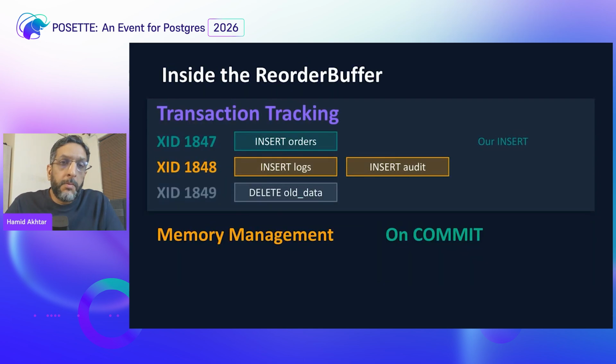So, more about the reorder buffer. As you can see, what it does is create a list essentially based on transaction ID. It's going to put everything, all the WAL records, all the changes within that WAL record, under that transaction ID key. That's the organization. So the moment it receives that information, it puts all of it in memory, in its buffer, and waits for a transaction boundary to come.